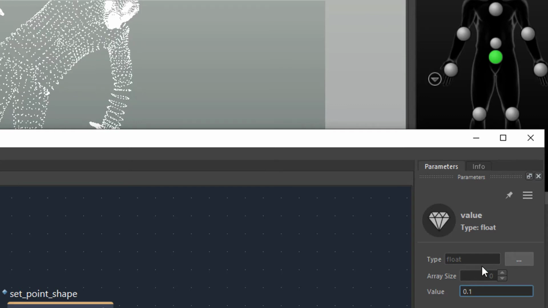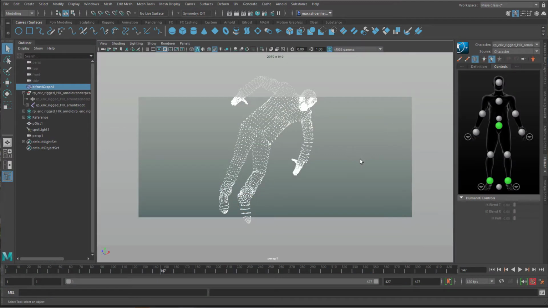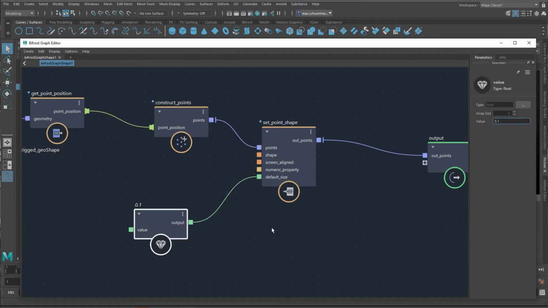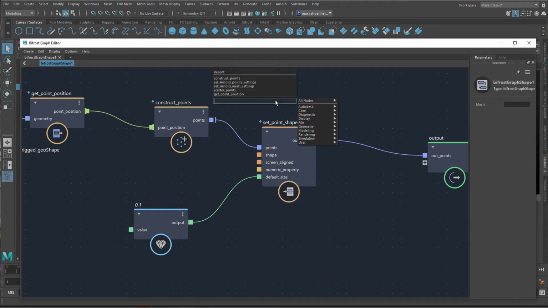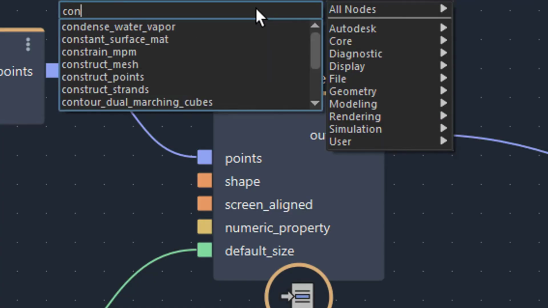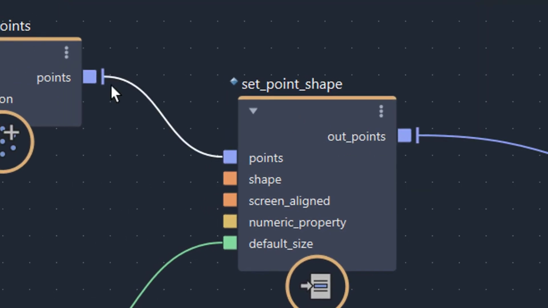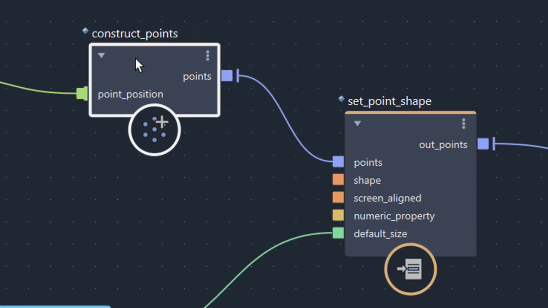0.1 makes them very small. So this is how we get points, and we can render them in Arnold, of course. If you don't know how these things are called, construct points, for example, just try something like that: tab key and construct. And you see, you can construct a mesh, you can construct points, you can construct strands, for example. And you have to guess or know these terminologies in order to set these things up.